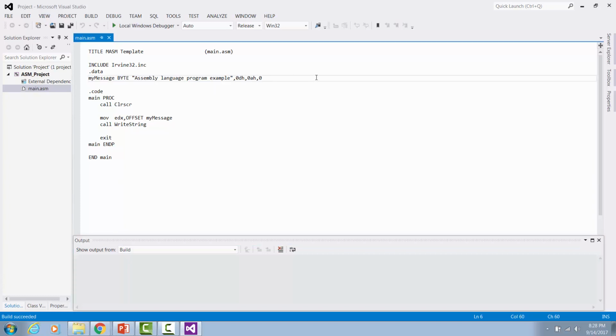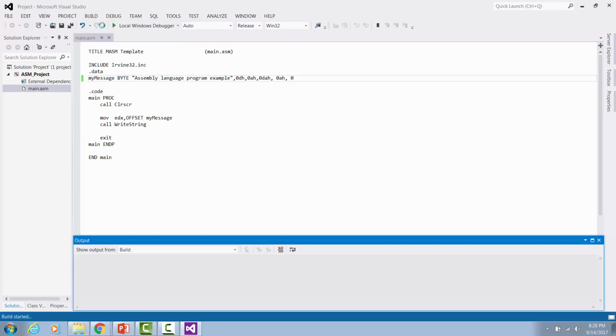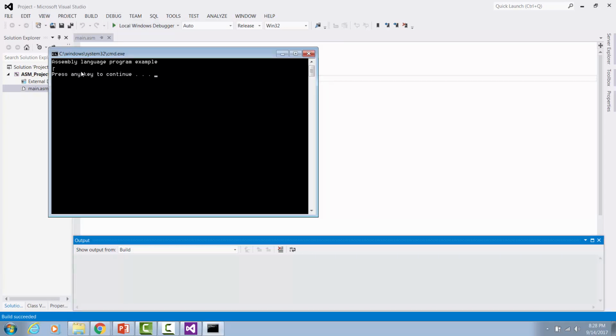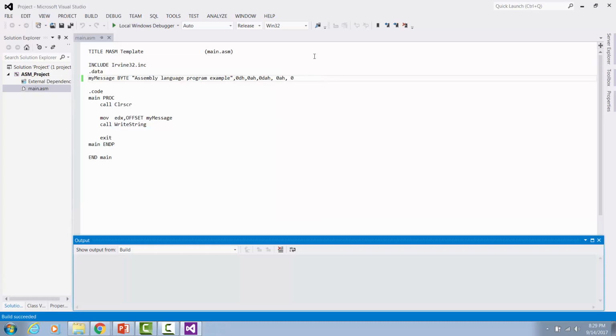Okay, I can try this out. I put one more 0DH, and one more, another 0AH. This is going to give me another blank line. So let me try. Here I have a blank line here. Okay, so this is how you run a program.